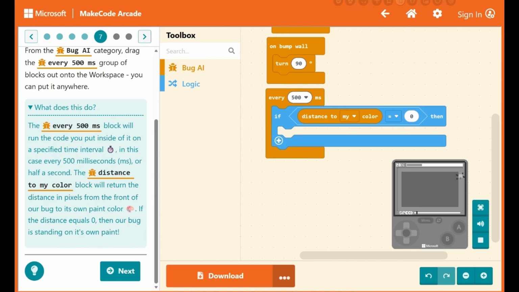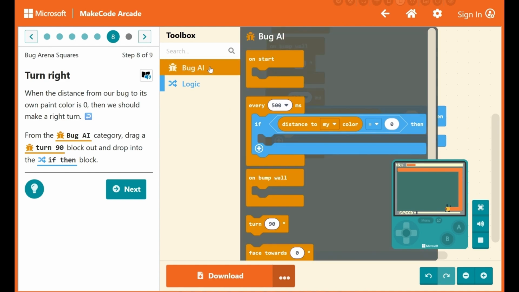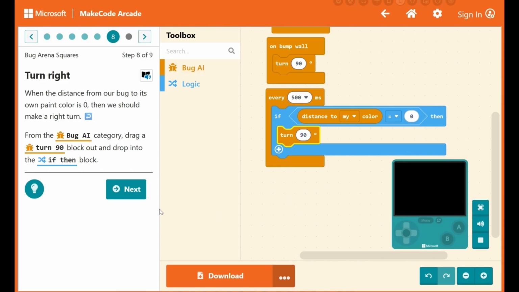And the if-then block is checking whether the distance in pixels from the front of our bug to its own paint color equals 0. So when our bug detects its own paint color, let's have it turn to the right. From the Bug AI Toolbox category, drag another Turn 90 degrees block and drag and drop it into the if-then block. All right, that's it.